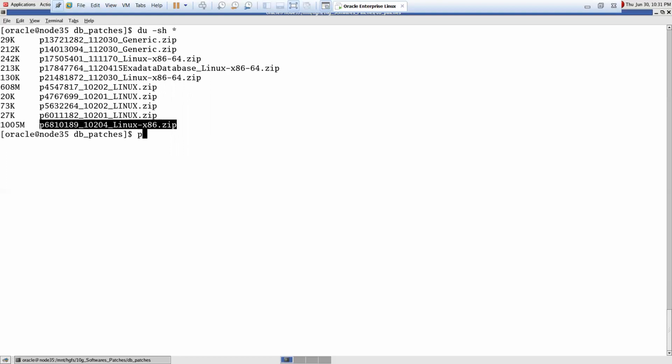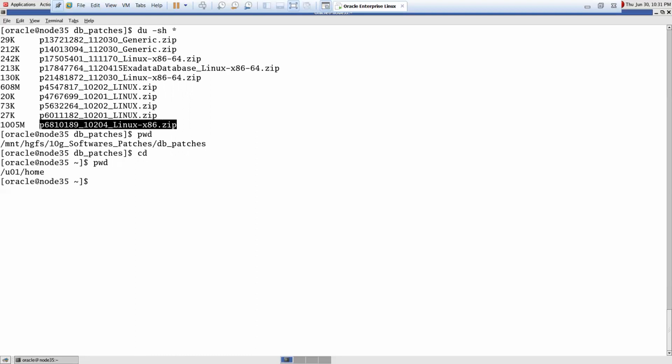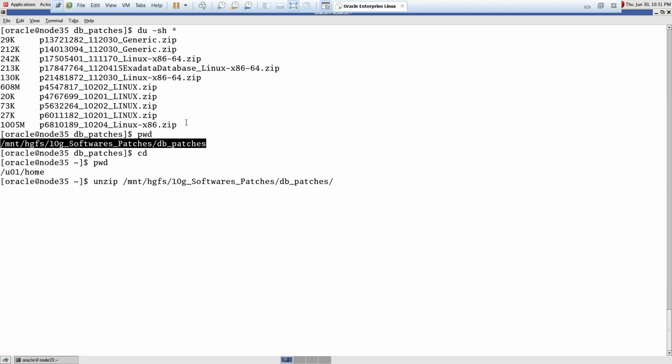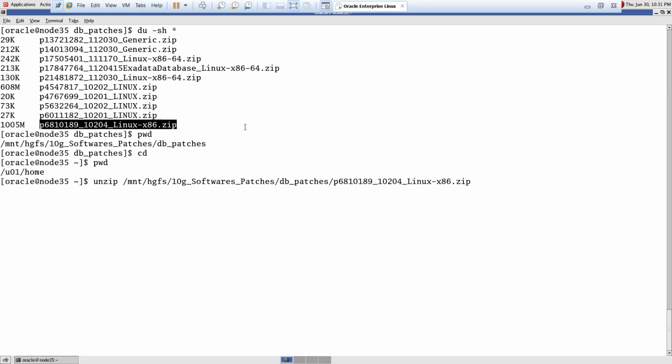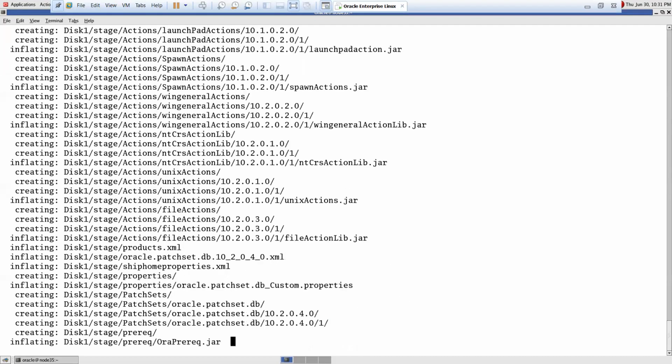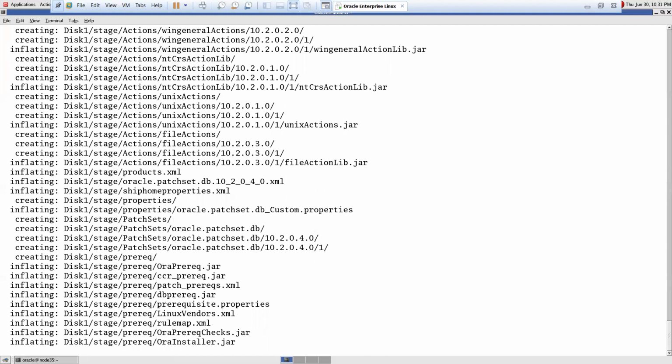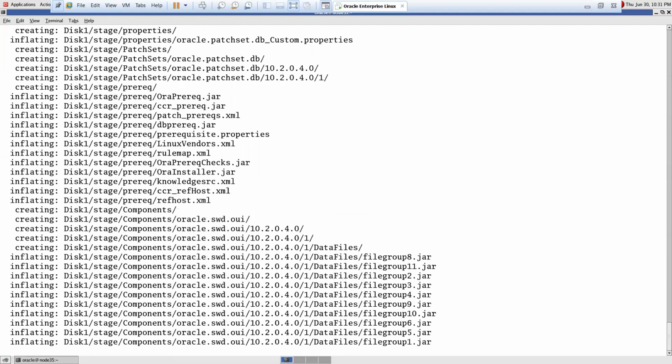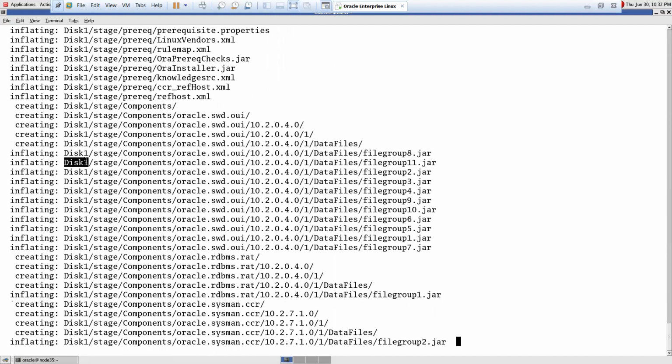So I will unzip this patch from my home location. My home location means pwd should give /u01/home. From here I will unzip. Let's give the absolute path, then the patch name and number. Now hit enter. The patch set patch is getting unzipped. It is a very big patch, so it takes some time to unzip. This patch set patch will create a directory called disk1.